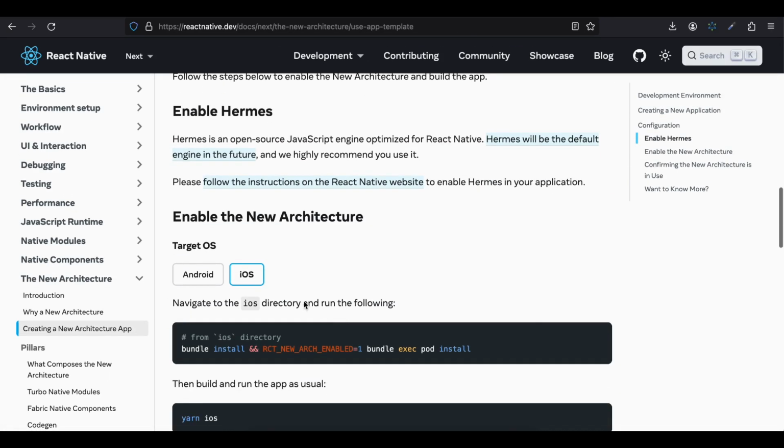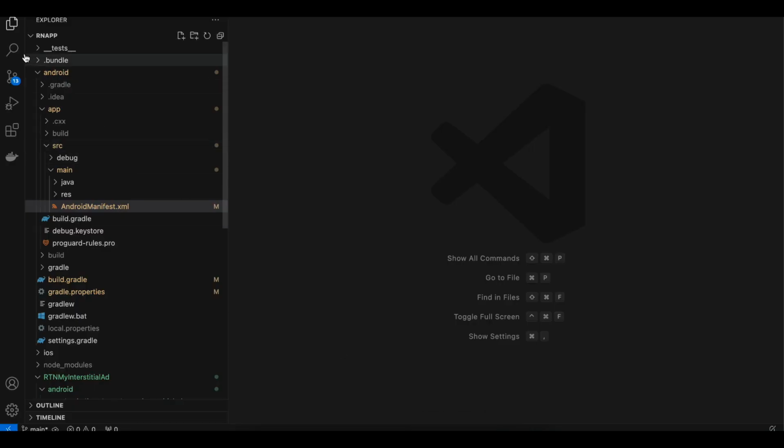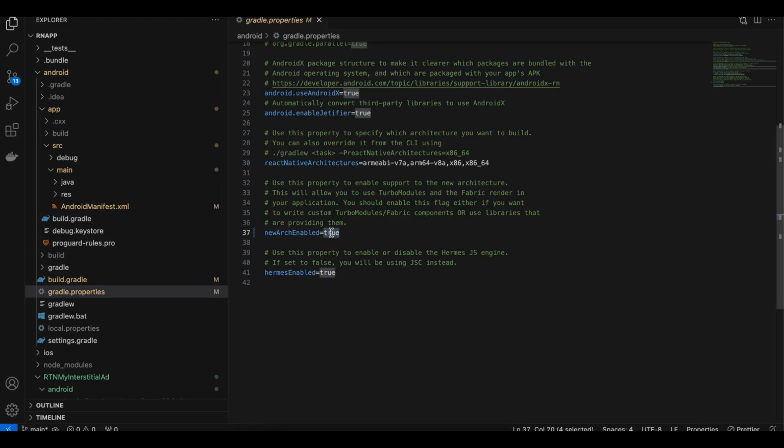For that you can just go to the Android folder, go to Gradle.properties and make newArchEnabled true. I have already done that. So if you see over here in Gradle.properties, I have made this true.